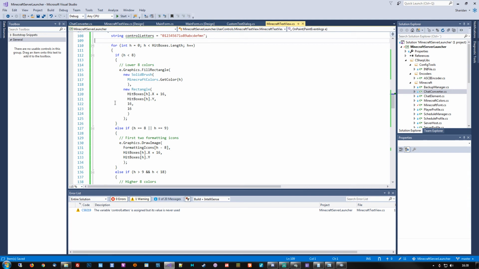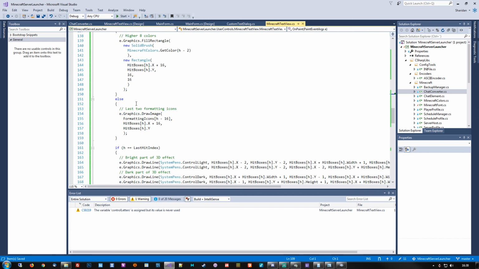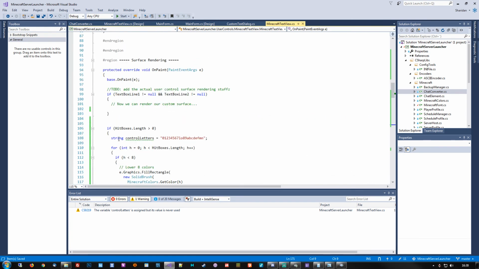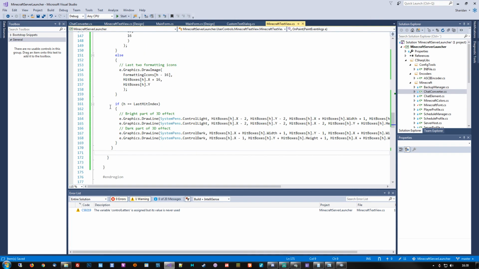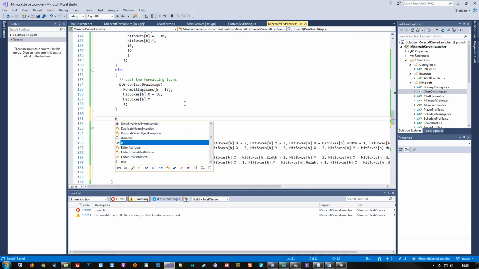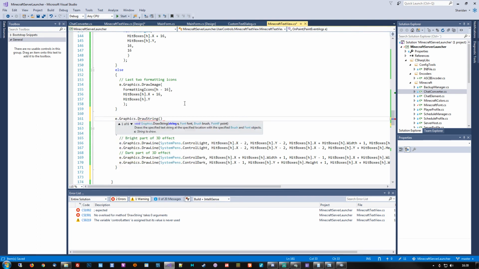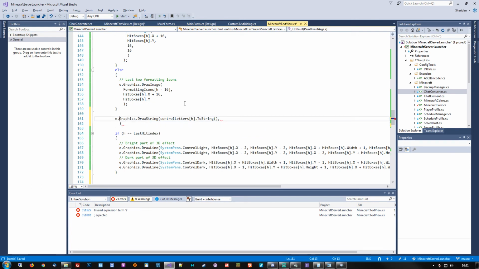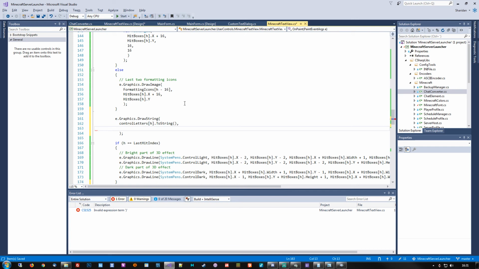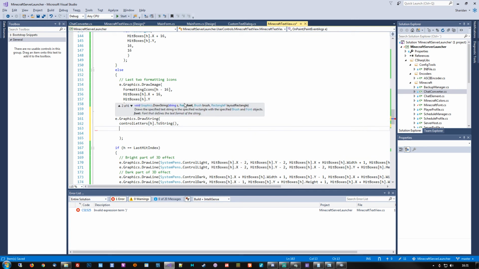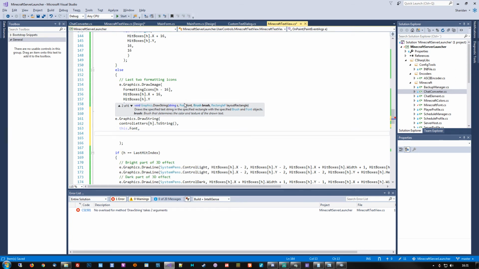And then we basically just need to render those control letters according to the current hitbox position, except, let's see, this would be the for loop, so let's see that one. Yes, there we go. Let's see, I'll put the text formatting in here. So graphics, drawstring, which of course will be the control letters. There we go. Like so. And for this we need to specify whatever font we want to use. We'll just use the font of the control. We'll use a system brush, which will be the control text.